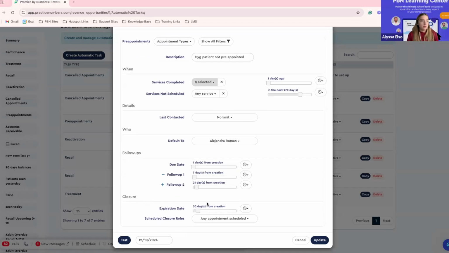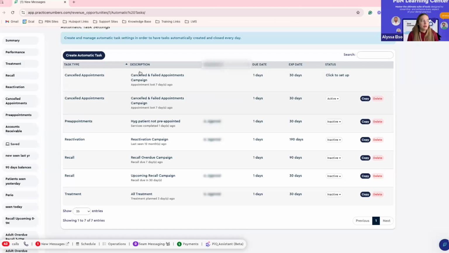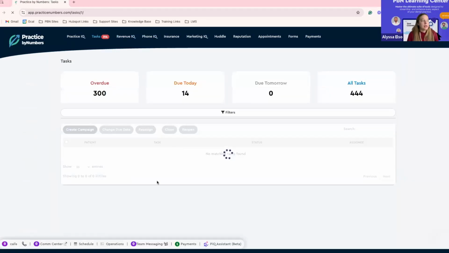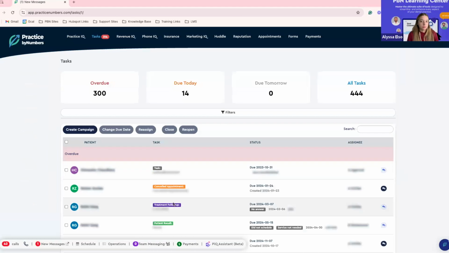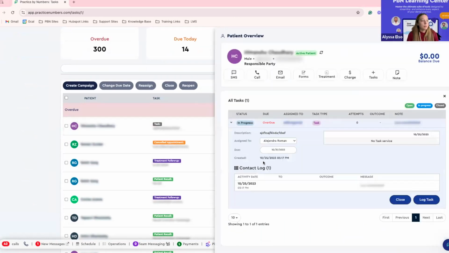And then the closure rules as well. So from this, it's going to pick up any patients that fall within these categories and create that task on this page. And then from here, it'll show me the patient with the task, the task type, when the task is due, and then who this task was assigned to. If I then click on the patient's name, it'll take me directly to that task.